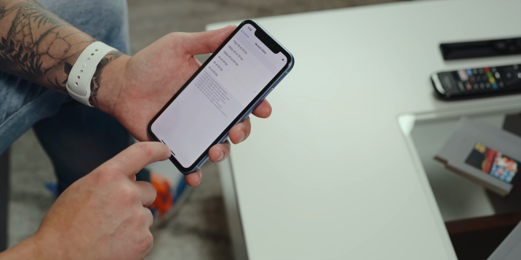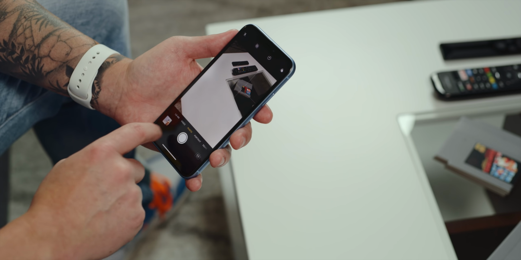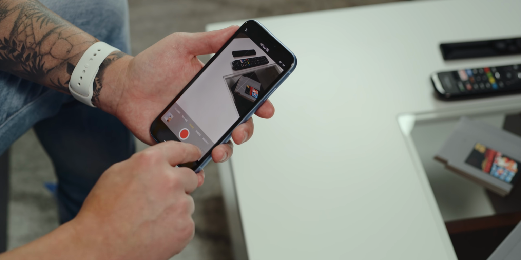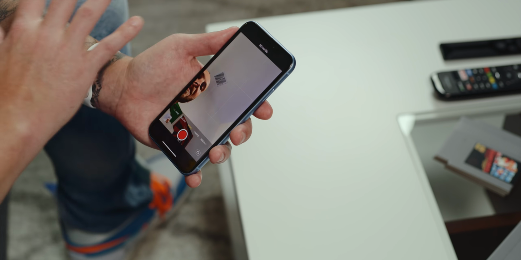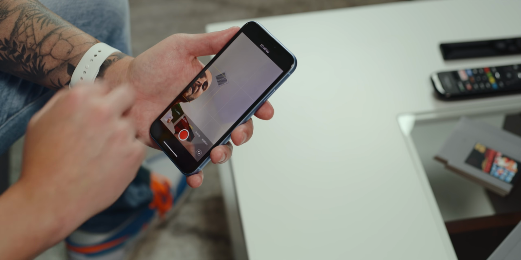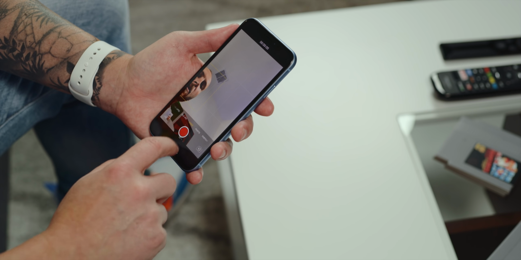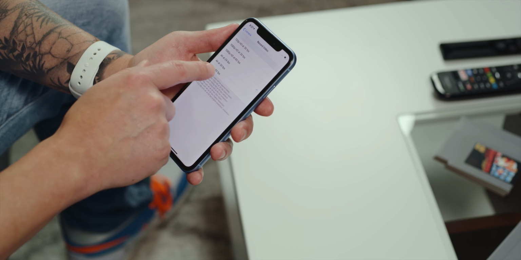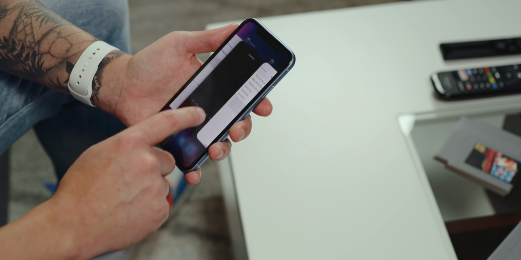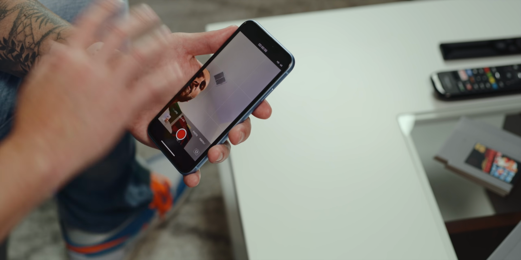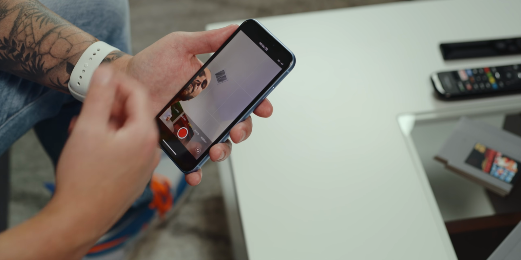We're gonna leave it at 4K 24. We're gonna go in the camera, go under video, switch it to the front-facing camera, and you can see that is definitely not recording in 60 frames per second. So we'll go back to the settings, select 4K 60, and then go back to the camera, and now you're recording in 60 frames per second on the front-facing camera.